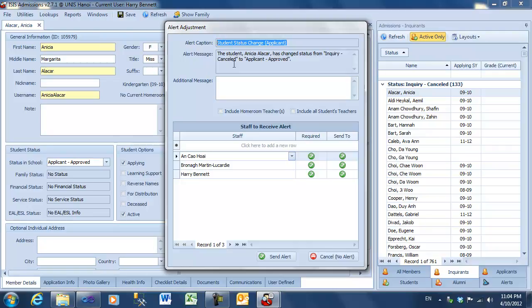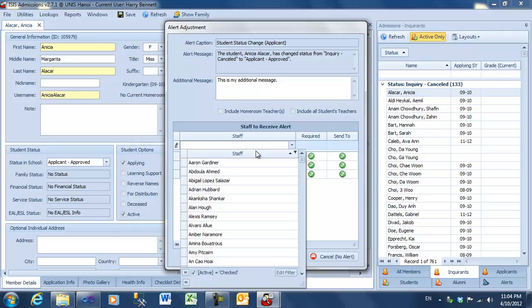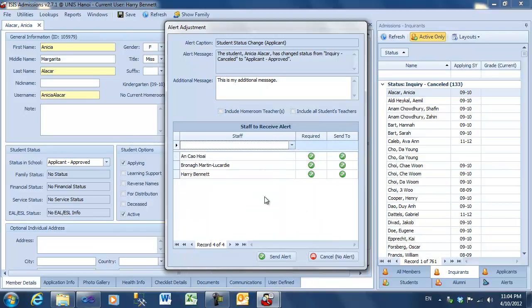Now the caption and message are automatic, but I could add on an additional message. This is my additional message. Since this involves a student, I could ask to include the homeroom teacher or all the students' teachers if those are applicable. I can manually add extra staff members to receive this. Notice that here these are marked as required. I can't change these.